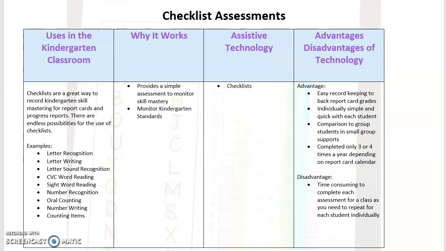Next would be a checklist assessment. This is a great way to track such kindergarten skills as letter recognition, writing, and sound recognition, reading of CVC words and sight words, number recognition, number writing, oral counting, and counting of items. All of these would be for report card purposes. It provides a simple assessment to monitor skills mastered and monitor kindergarten standards.